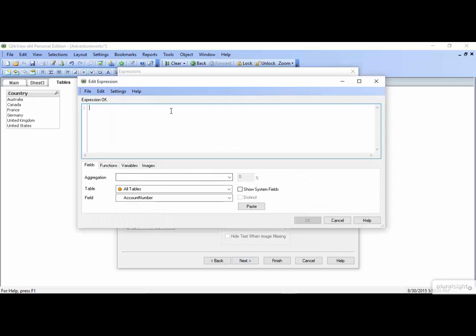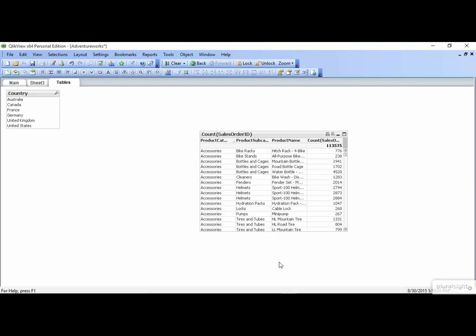In the expression dialog, let's add a count of orders. Type count, sales order ID. Close your parentheses and click OK and finish. Let's talk about what we're seeing. If we take the first line, the value is 776. That's the number of orders for 4 bike hitch racks with a subcategory of bike racks and the category of accessories. Click on the product.